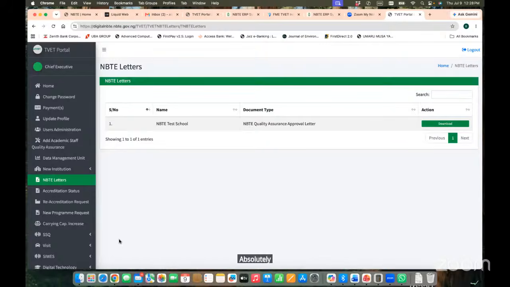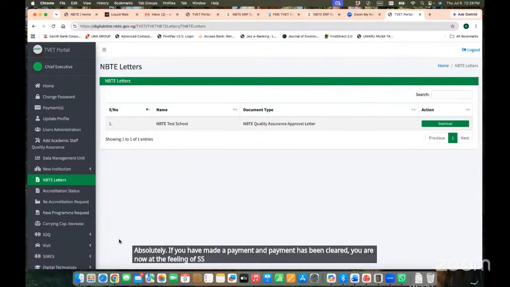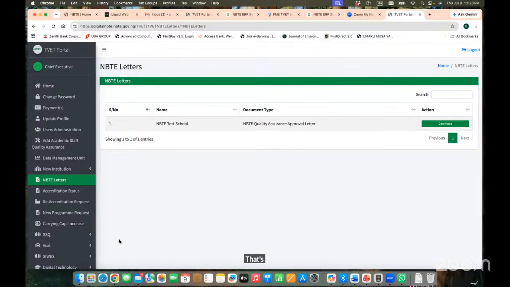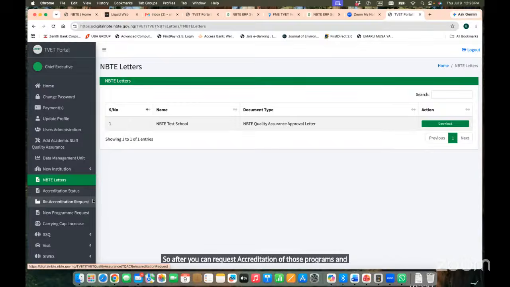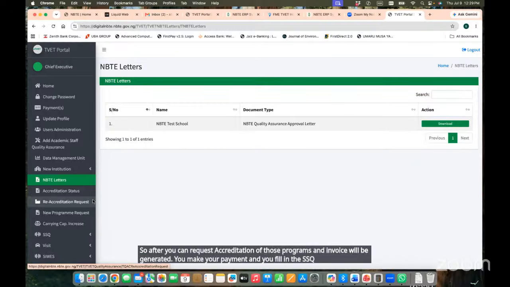Absolutely. If you have made your payment and payment has been cleared, you are now at the filling of SSQ of those new programs. So you can go back and initiate another request for accreditation of those programs. Okay, what I should do is to go back and request accreditation of the new programs. I'm seeing it now. You can request the accreditation of those programs, and an invoice will be generated. You make your payment, and you fill in the SSQ and submit as you did for the other one, so that when the visit is going to take place, it comes at the same time for the new programs as well as their accreditation.